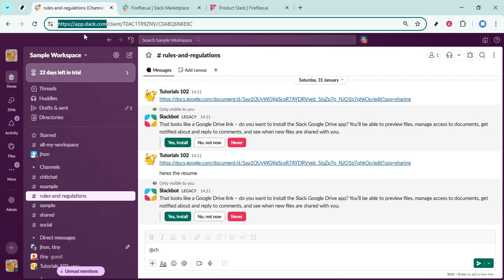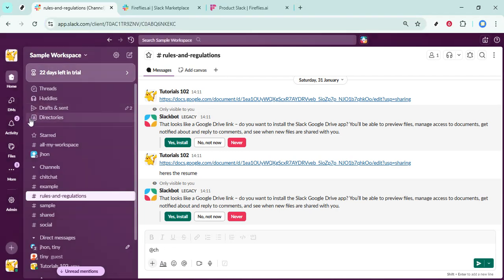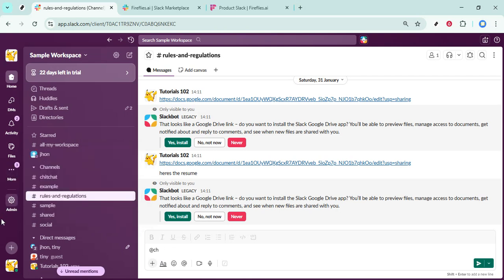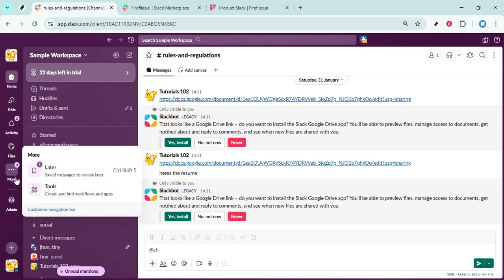Start by opening app.slack.com in your web browser and sign in to the workspace where you want Fireflies to be available. Double check you're in the correct workspace, especially if you're part of multiple organizations, so the app gets installed in the right place. On the left-hand sidebar in Slack, click More.